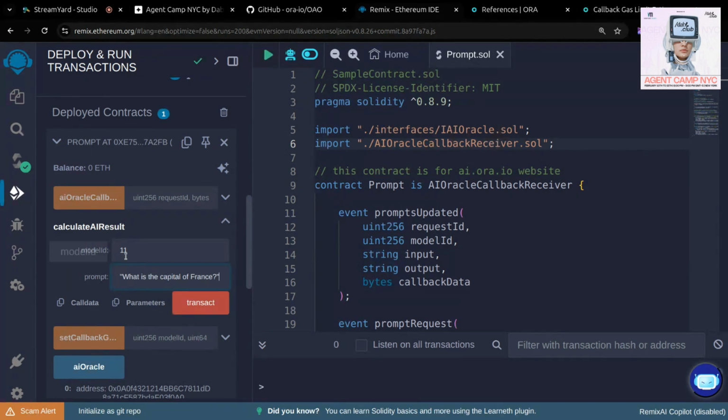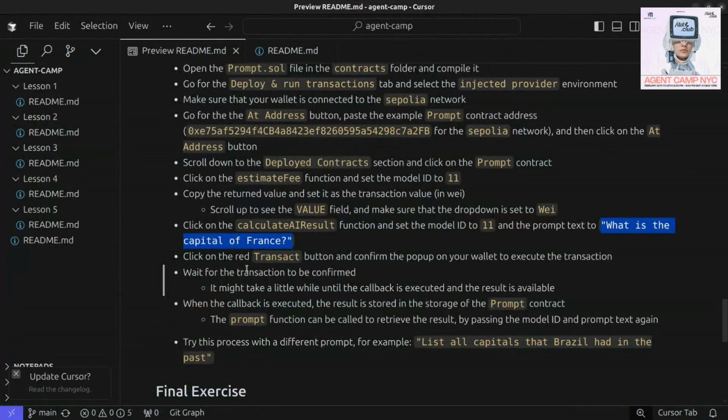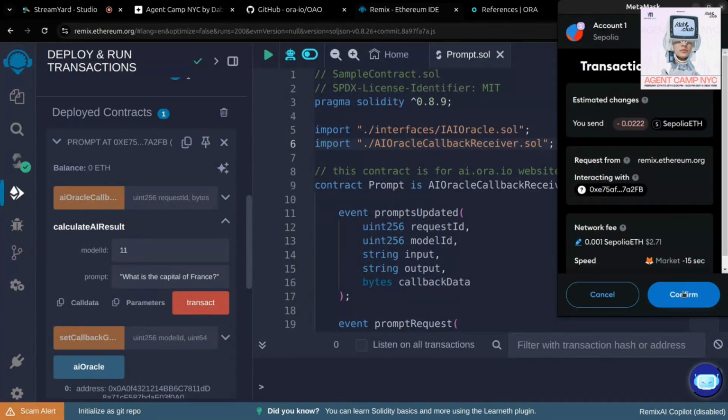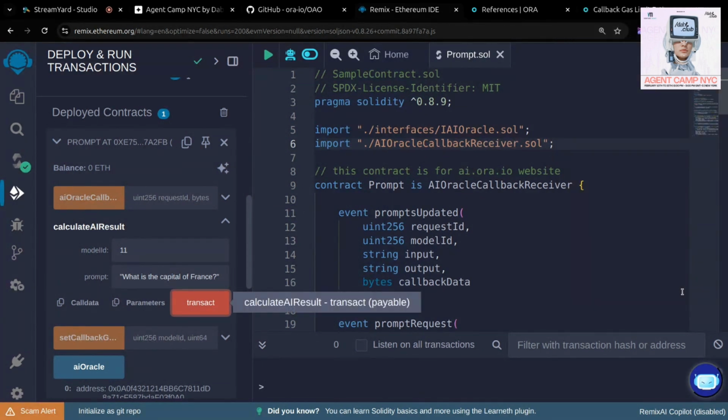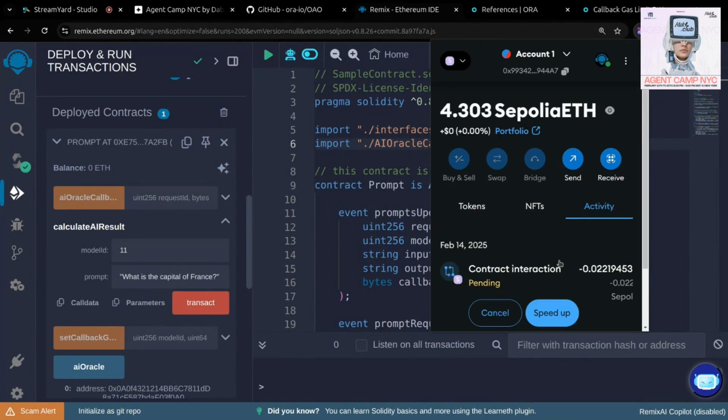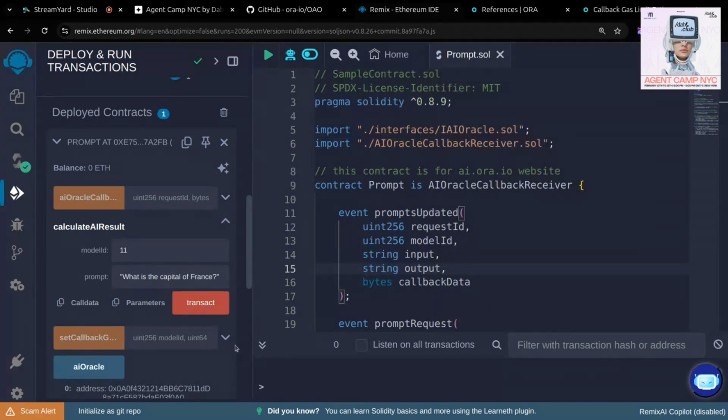Okay, let's transact. Click on the red transact button and confirm the pop-up on your wallet to execute this transaction. So it's going to come with a pop-up. Yes, this whole bureaucracy again and again. Yes, but it is needed. And we should wait a little until this transaction is confirmed. Might take half a minute, 1 minute. If we do that in Polygon, it should take only a few seconds. So confirm it, good. Took about 10 seconds or so.